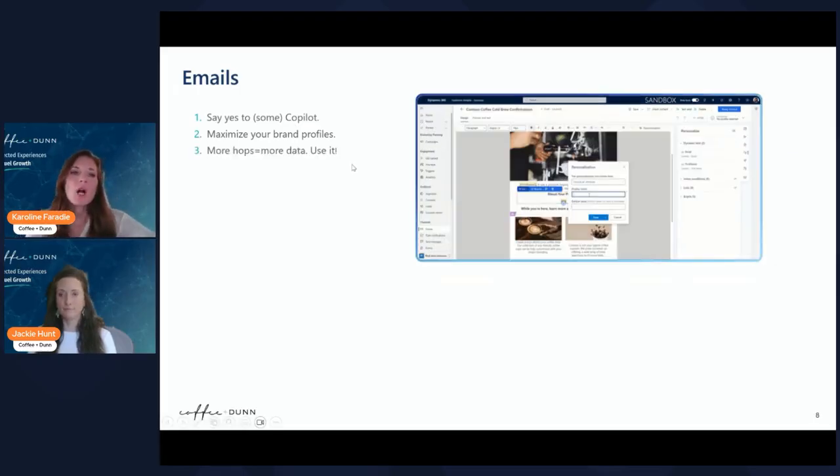Number three, more hops, more data, use it. You have the ability to go 8 hops away from either the contact or lead profiles when you are personalizing your emails. I would say that's one of the beauties of the CIJ Customer Insights Journeys apps.